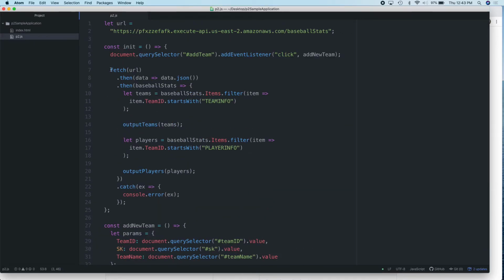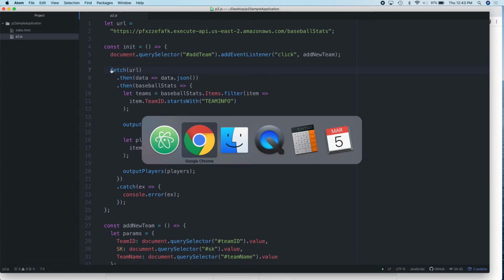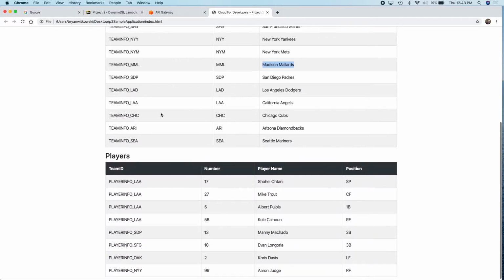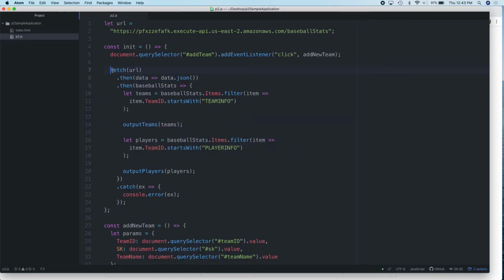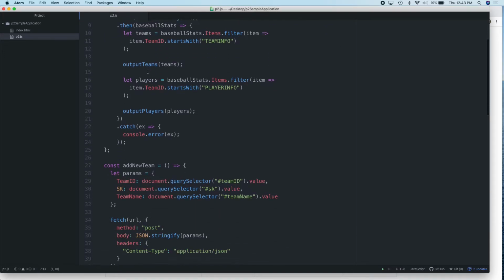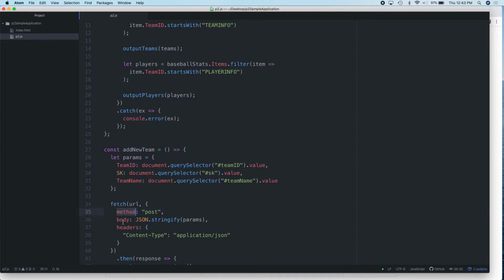The initial load of these tables, the teams and the players, comes from this fetch where I say go fetch the baseball stats. You'll notice I don't have a method type. I don't say that it's via an HTTP POST. I don't have a body parameter. And the reason why is the default is an HTTP GET, and the GET does not have a body. So I'm going to do an HTTP GET request to my API, which is going to then give me all of the stats information back.